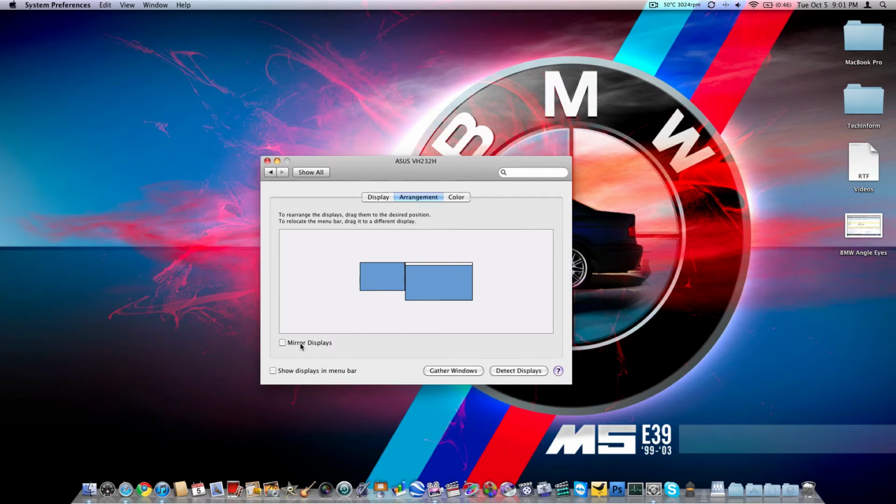You can mirror the displays. I don't want to click that because then it might screw up the video recording, but mirroring the displays sounds like what you want to do until you realize that it has to have one resolution. Well, I don't want to use 1280 by 800 on the big screen, and the little screen can't do 1920 by 1080, 1080p, so I have to keep them separate, not mirror them, but just put them next to each other like this.